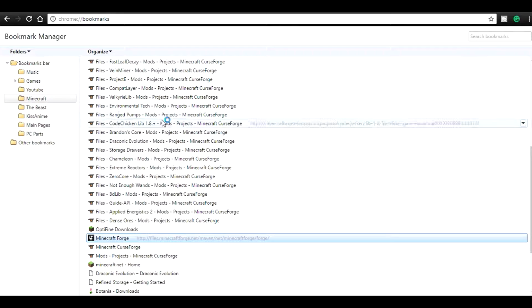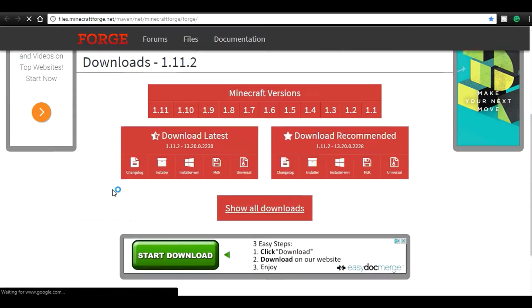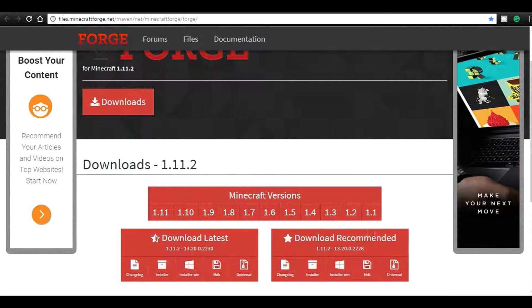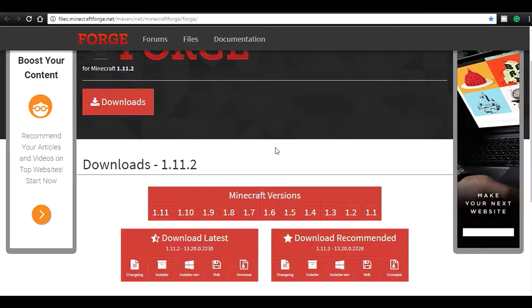Minecraft Forge always has the latest versions of Forge. This is basically what you need in order to run mods for Minecraft on PC. When you come to Minecraft Forge, it's always going to have the latest and greatest version, and the recommended version. Now the recommended version is a more stable version, but it's my pet peeve. I always go with the latest one for the simple fact.